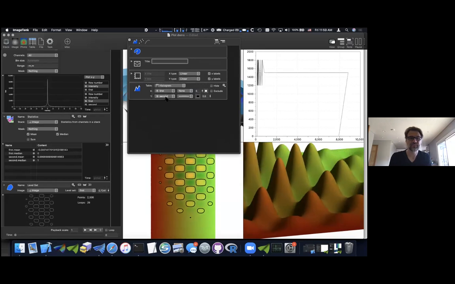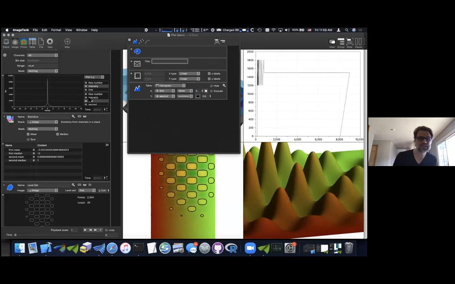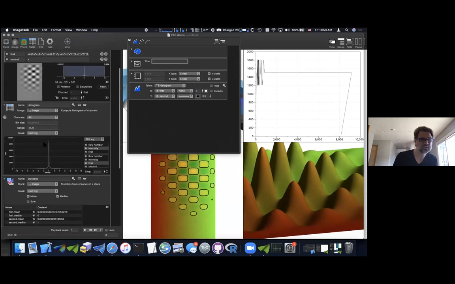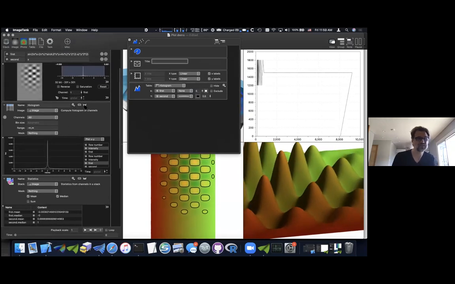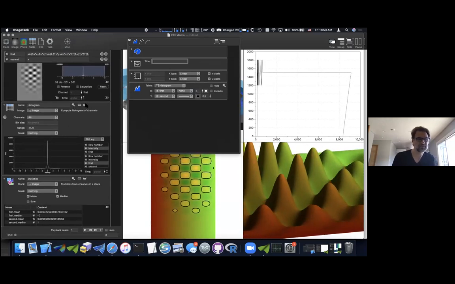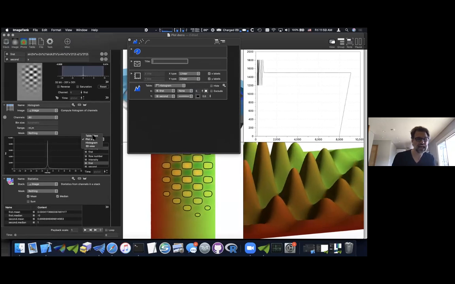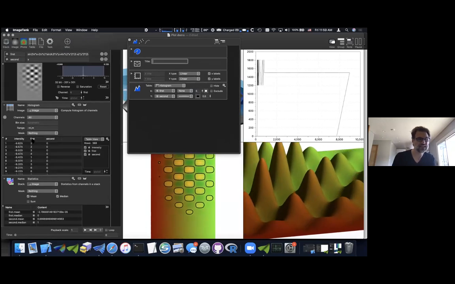Oh, so this one here is first of the channels here. So the histogram, this is the plot of that. This is the intensity plot.